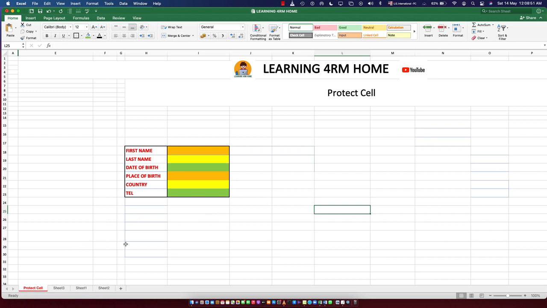Now, when they are unlocked, you can't. When locked, it is editable, but when it is unlocked, it is uneditable. So let's try and see. Let's check whether this is locked or unlocked.